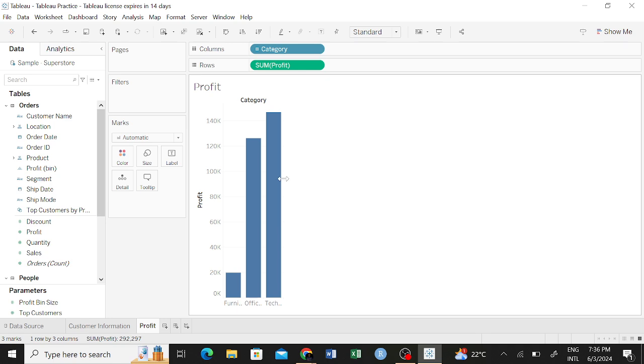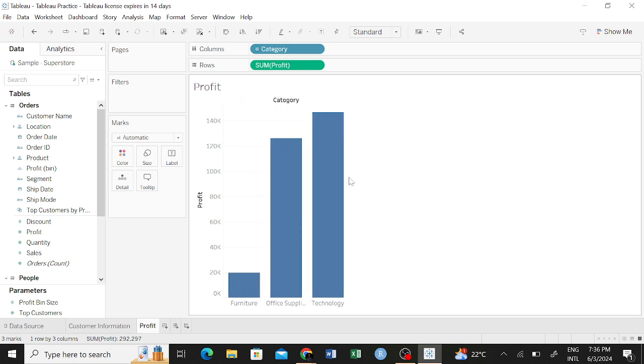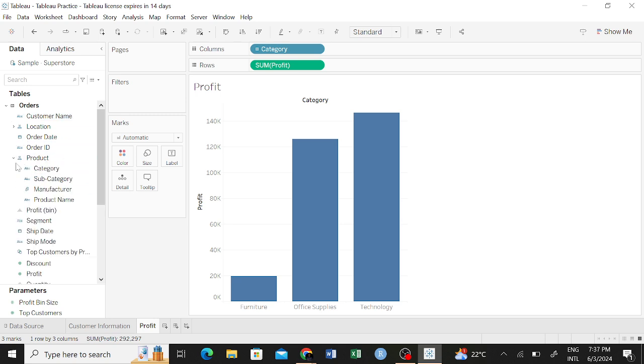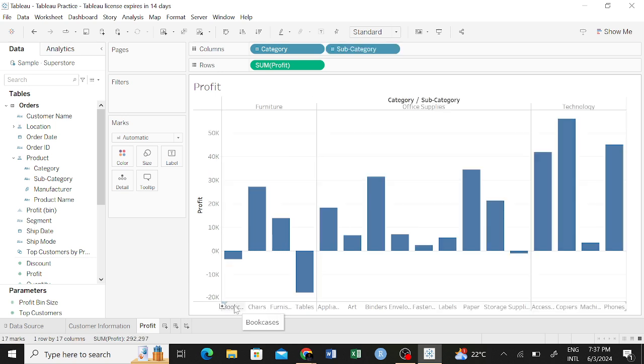So you can hover your cursor here just to drag it here so that you're seeing technology and office appliances. Yeah, so that's it. But if you want to reveal more information that is hidden, hover your cursor here below and then you will find the plus button. If you click on this part written product, we have category, then you want to show subcategory, you click on the plus. Subcategory has book cases, chairs, and the likes, right?